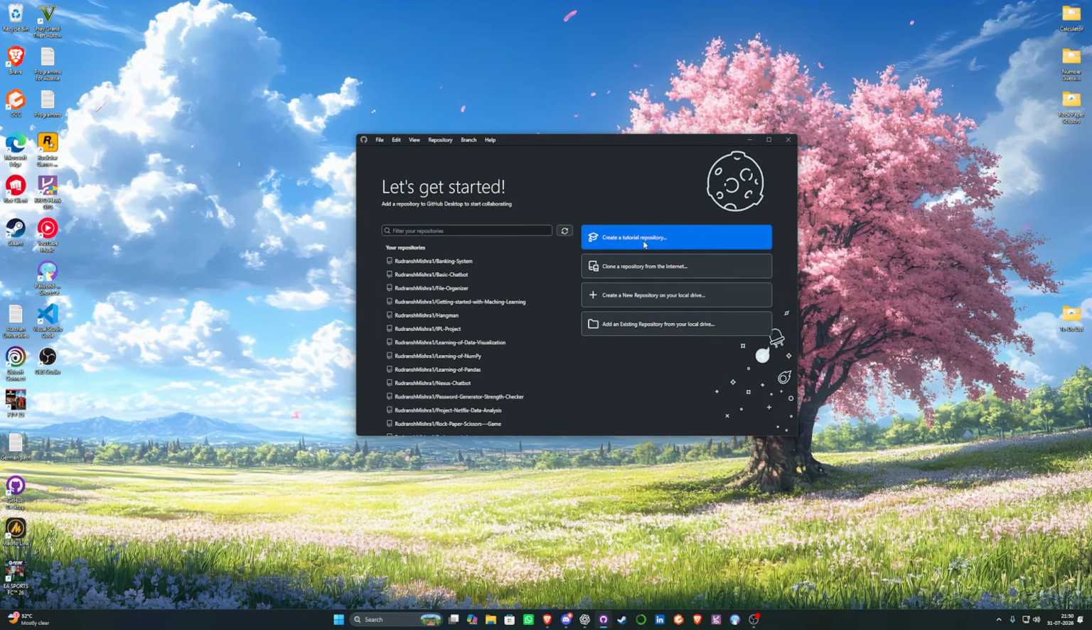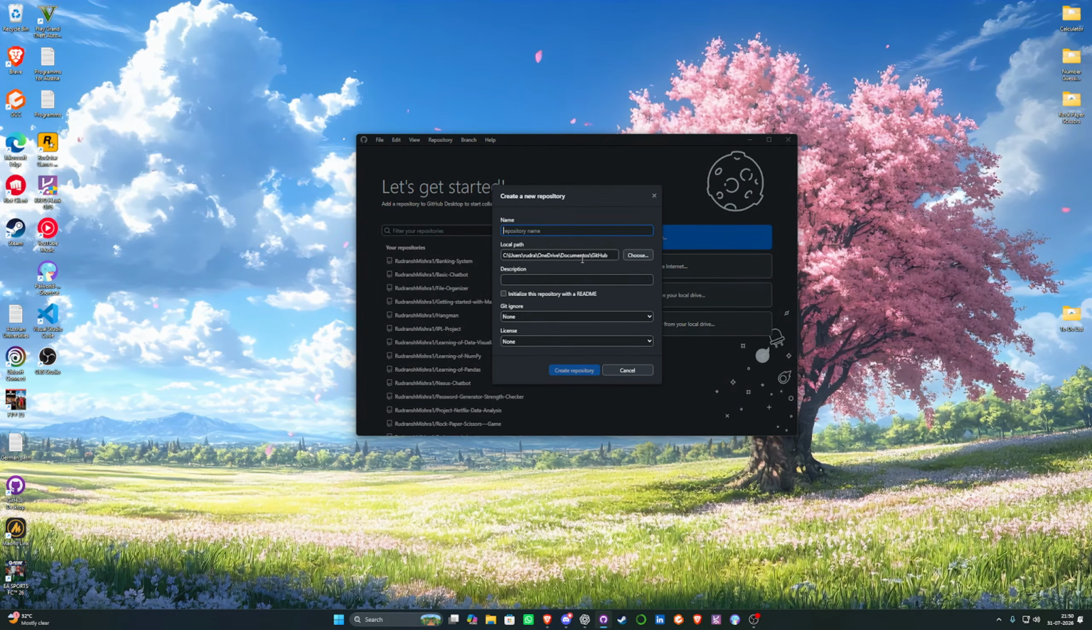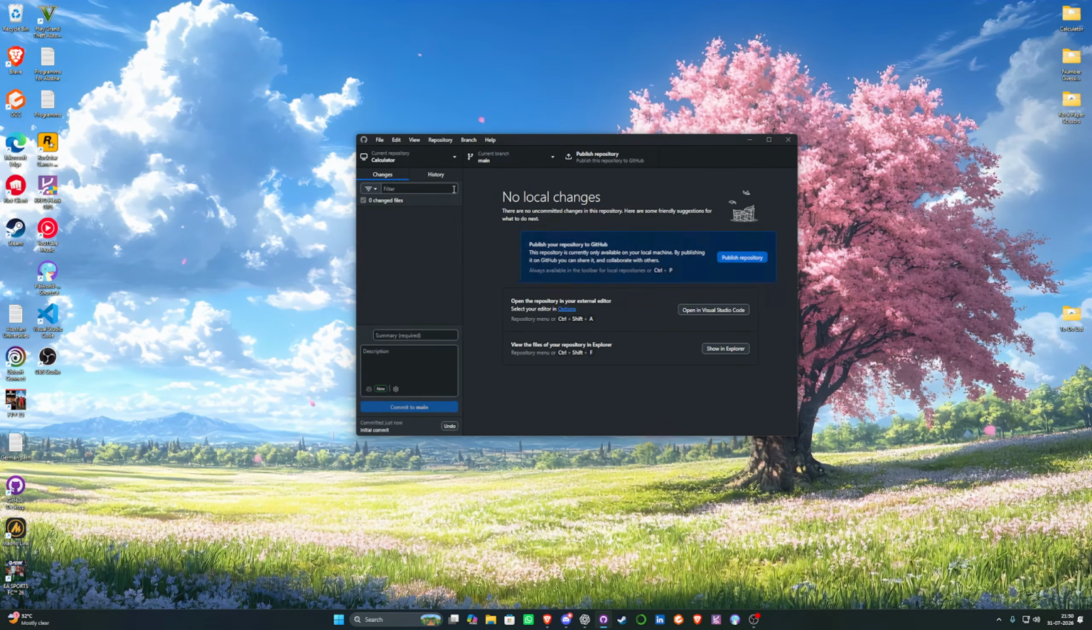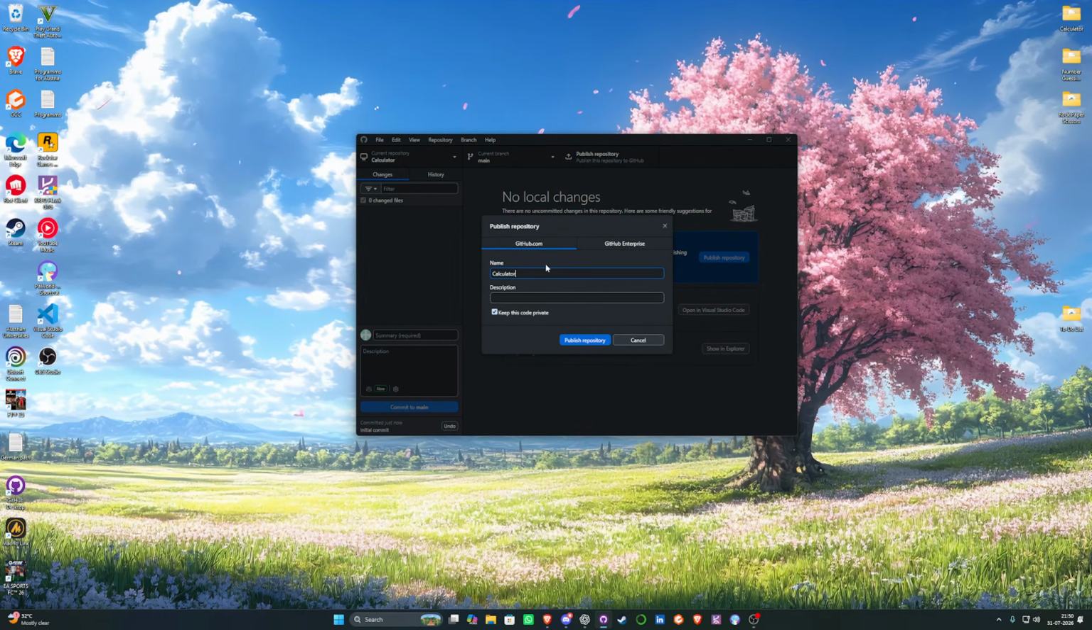So first of all, we have to create a new repository and local path. Let's set the repository name as calculator. The repository will be created here. Description nothing, initialize nothing, git ignore nothing. Let's create the repository. Then we will publish it. Keep this code private. And no, wait.